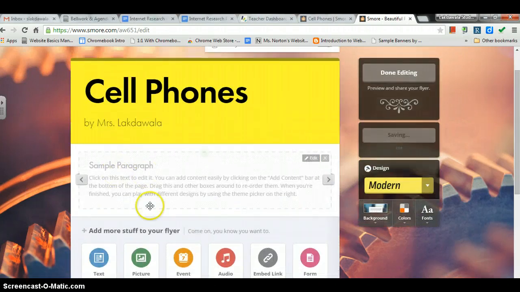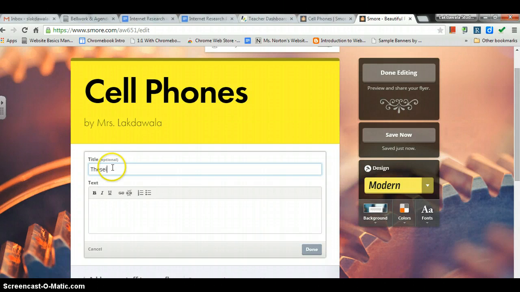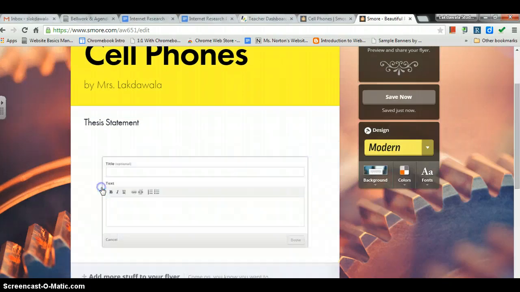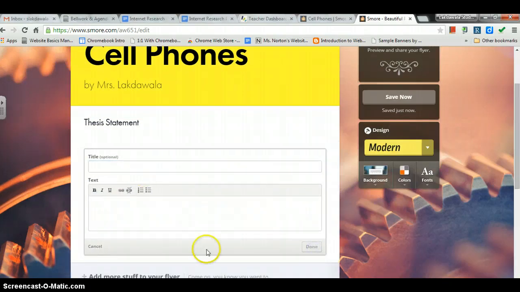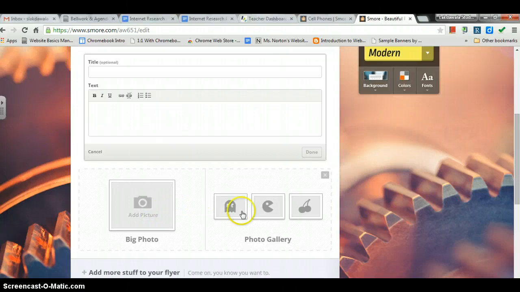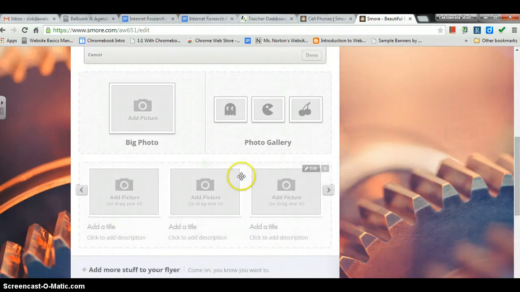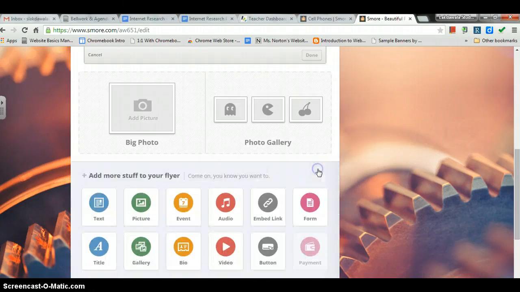Now I'm going to keep this first sample paragraph because this is where I'm going to put my thesis statement. So I'm just going to click on here and I'm going to put thesis statement. And in here, I would go ahead and input my thesis statement or my research question. From here, you can continue to add text boxes if you need them. You can add pictures if you need them, and you can adjust the style of pictures that you would like. If you want to include a gallery, you can add a gallery. If you're not happy with whatever you added, go ahead and just X out of that.